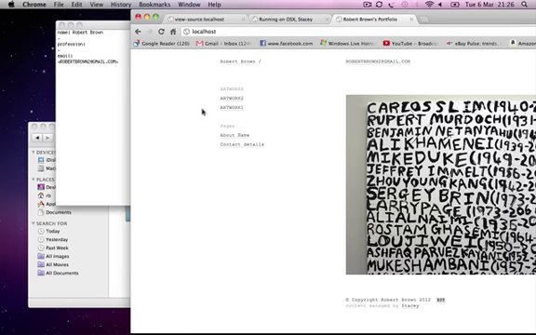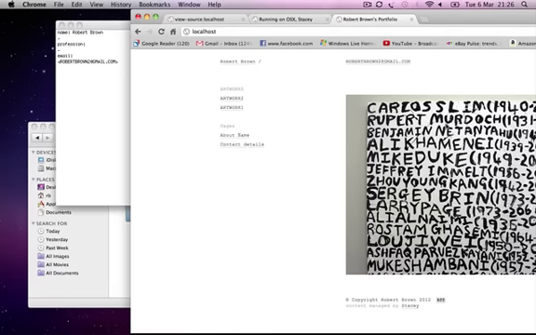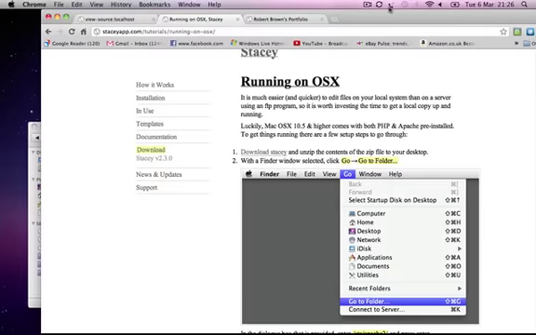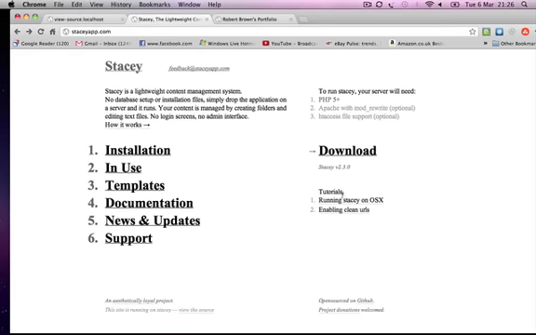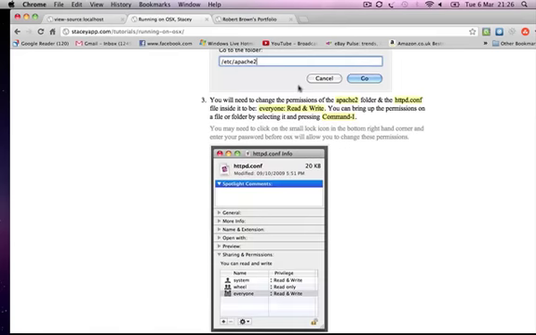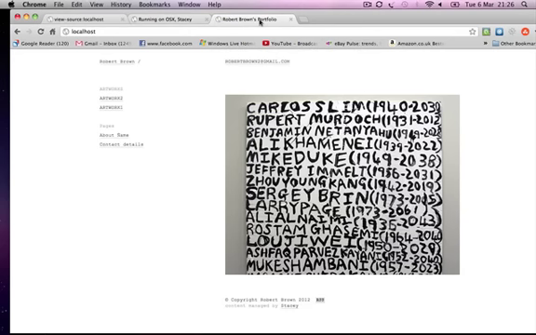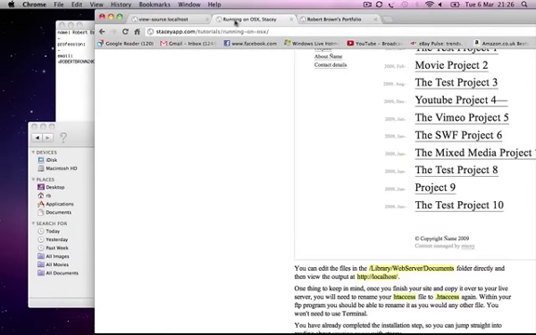So this is what all that complicated thing was about. We don't have to be uploading the files every time we want to see what the change looks like. We can just do it instantaneously. So I definitely recommend this section. See here, running Stacey on OS X if you've got a Mac. It gives you really simple instructions on how to set it up so that your website appears on the localhost, and all you need to do is go to that folder and everything's nice and instantaneous.